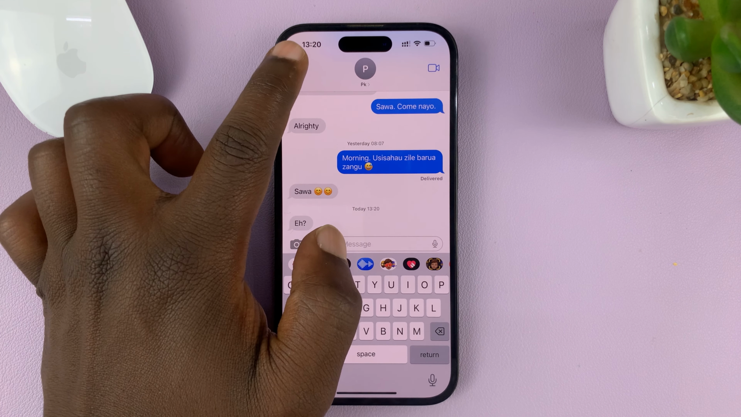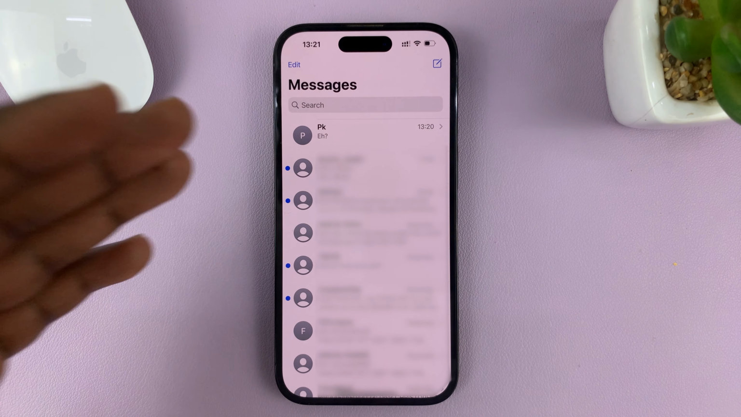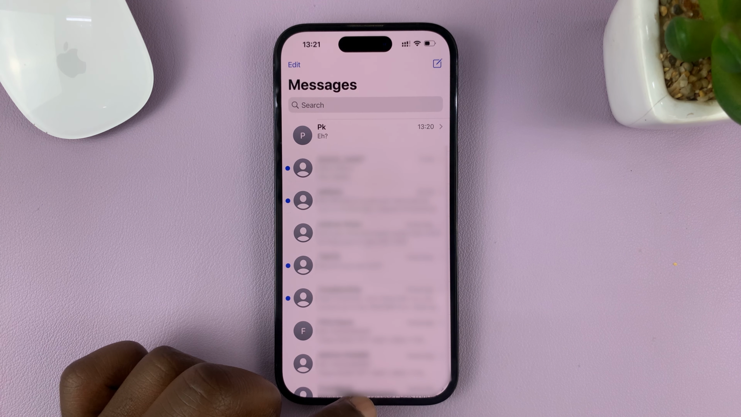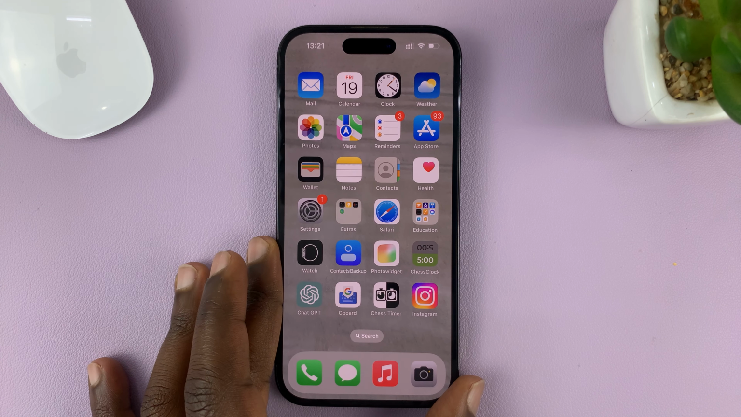And of course, as usual, audio messages will disappear after 2 minutes after they've been received by the recipient. But that's basically how to send an audio message to someone on your iPhone.